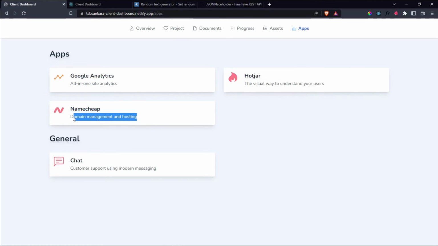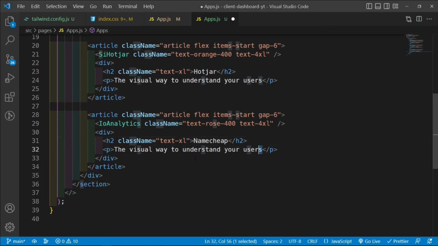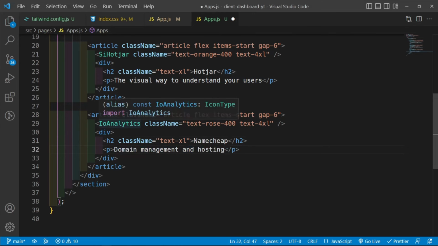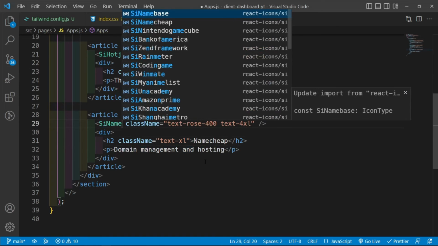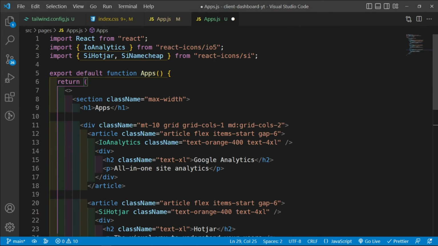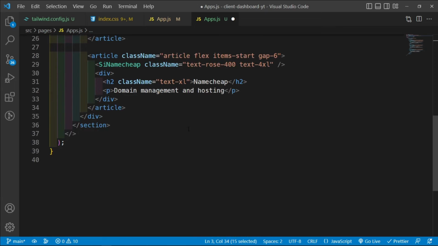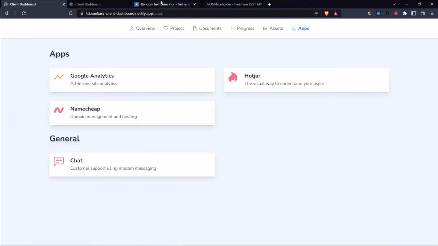The text says this. Copy and paste it here. And then the icon should say SI name chip. Name chip, this one. There we go, should have imported it. And let's go ahead and save this and let's see what we have in our application.